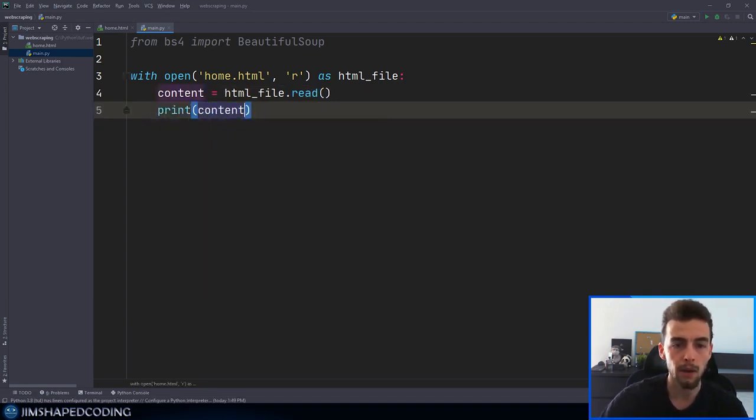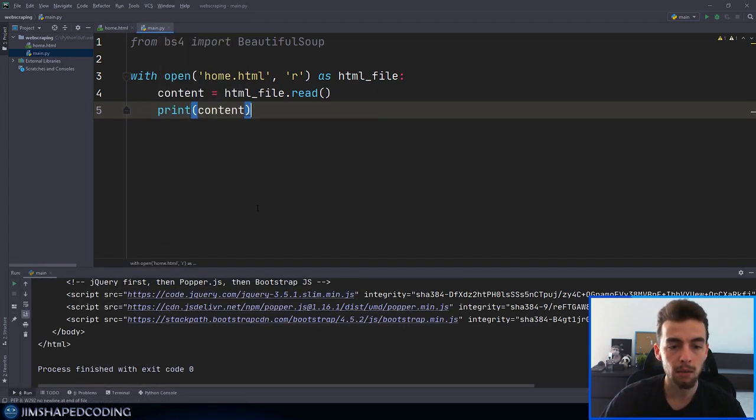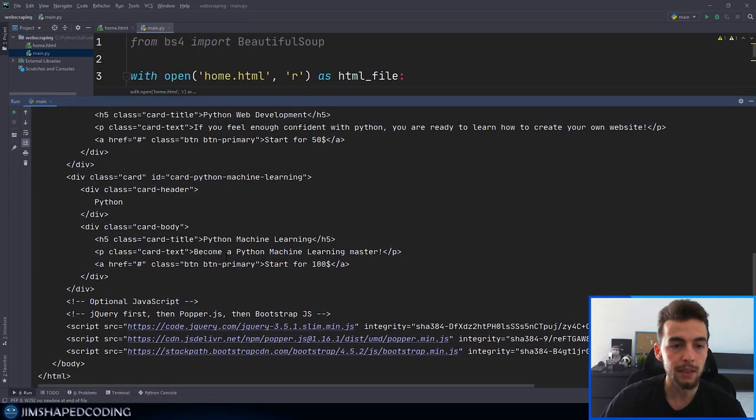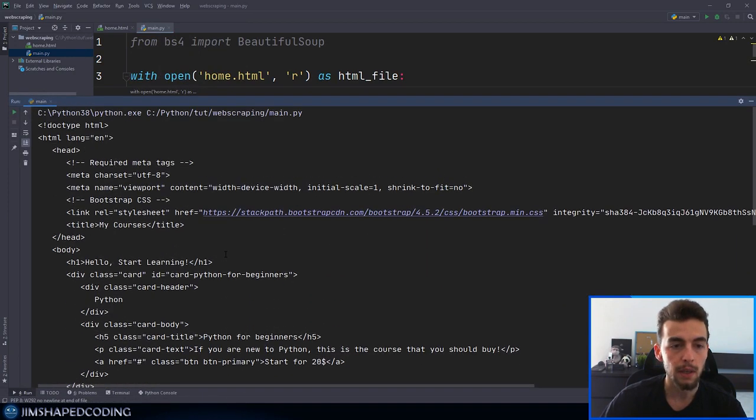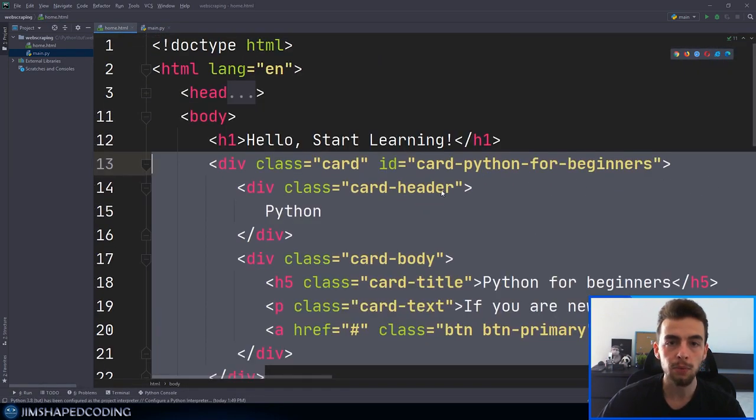So I will go here and print the content, and then I will run main.py, and then you can see that the information that is printed is exactly what we saw in the home.html. Okay, so we did a great job reading this file.